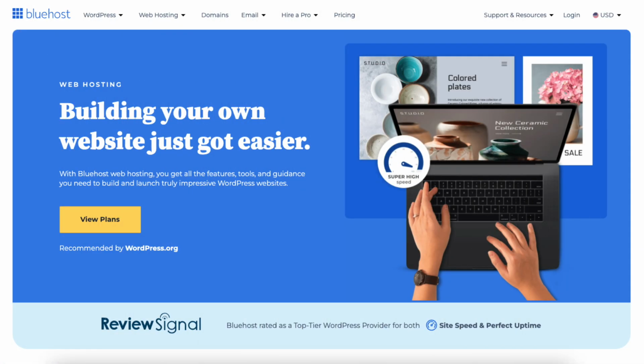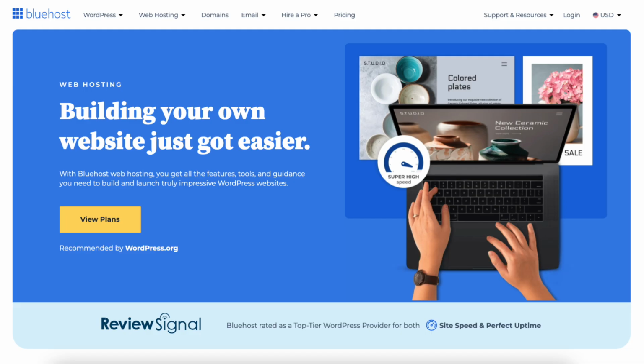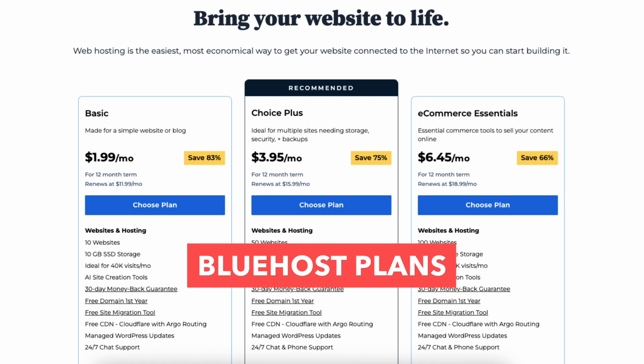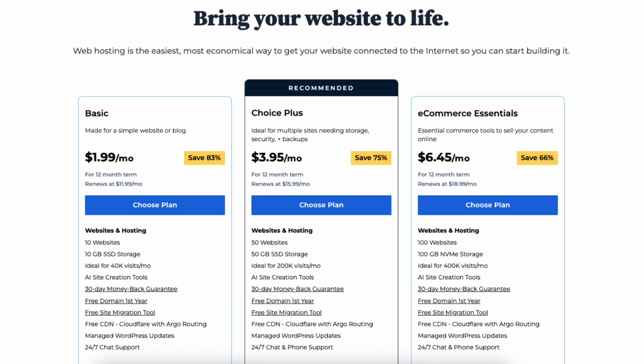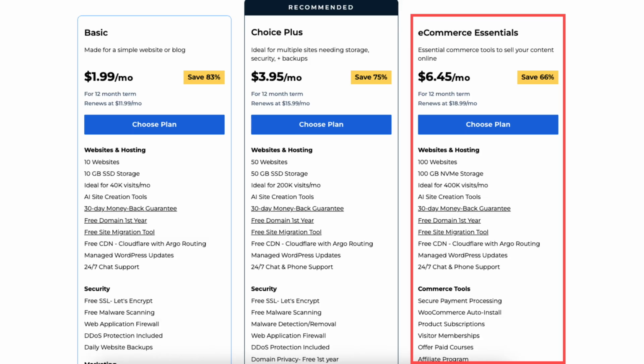Once you click the link in the description below, you'll be on the Bluehost page. Click the View Plans button. You'll now be on the Bluehost Plans section. You'll see 3 different plans you can choose from: the Basic, Choice Plus, and E-commerce Premium plan.